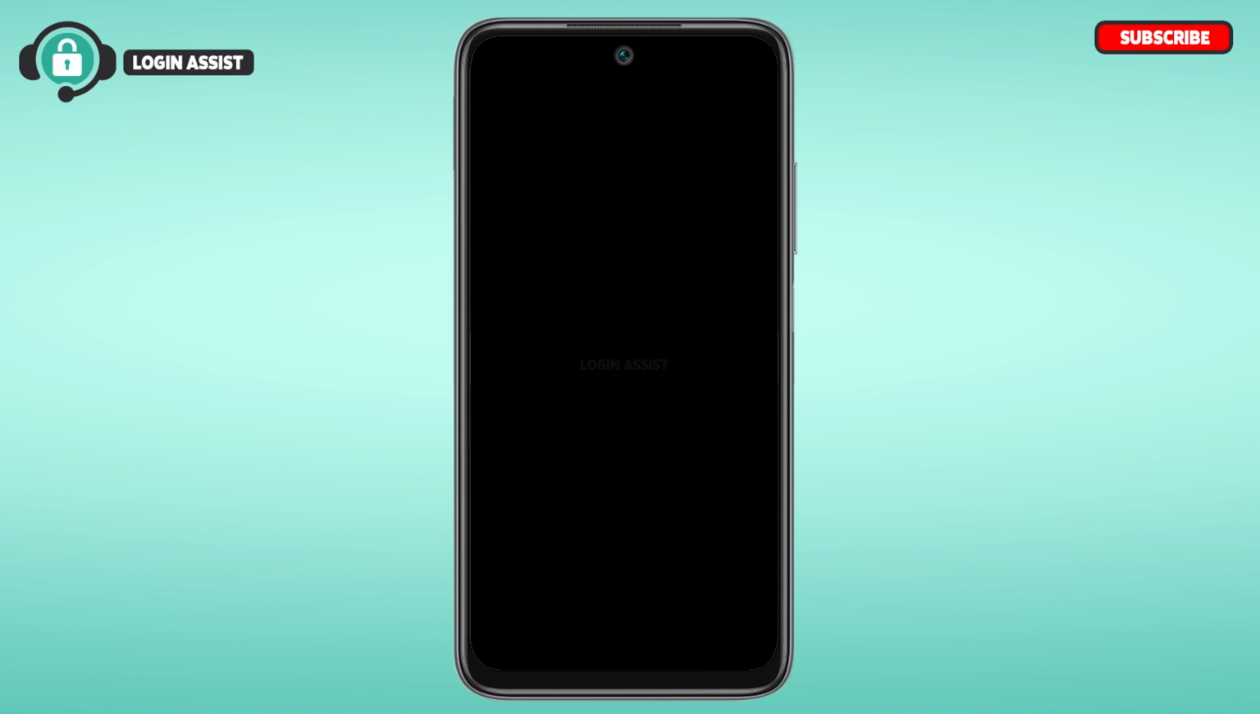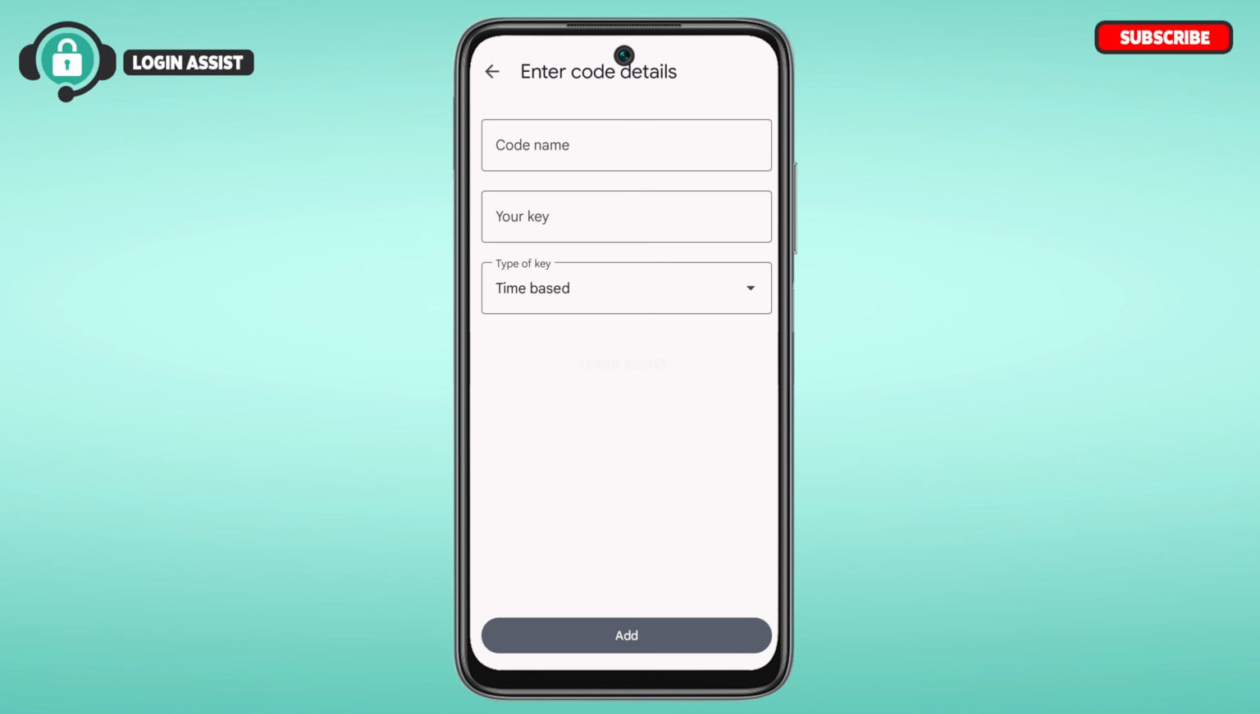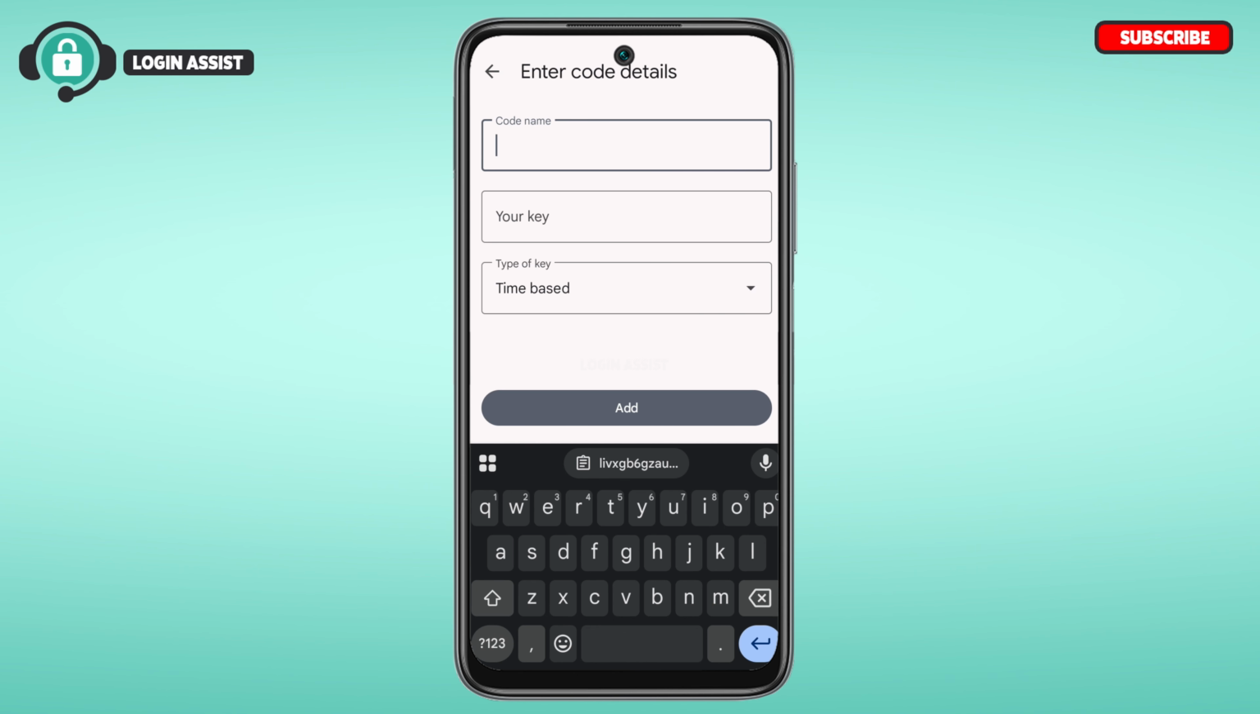Due to security reasons, this application's interface will not be recorded. But at the bottom right corner of your screen, you'll be able to find the plus icon. Tap on it. Now you'll be able to find the option for scan a QR code and enter a setup key. Tap on the option, enter a setup key. Now after you do that, you'll have to enter the code name and key over here. In the section for code name, you can simply enter Discord.